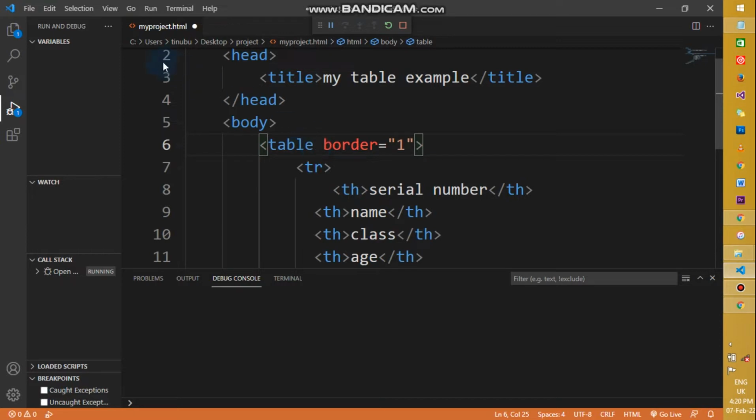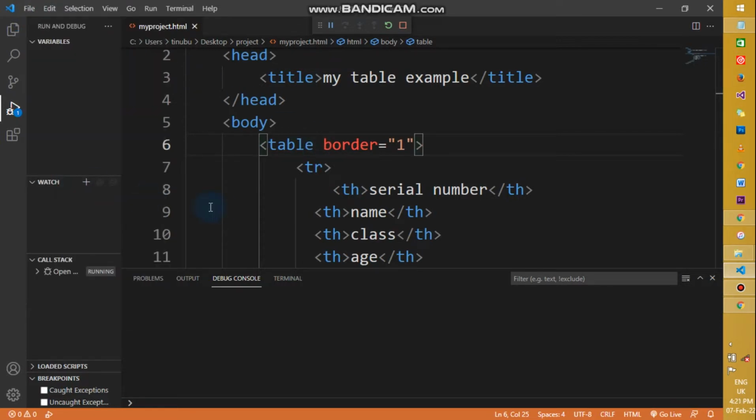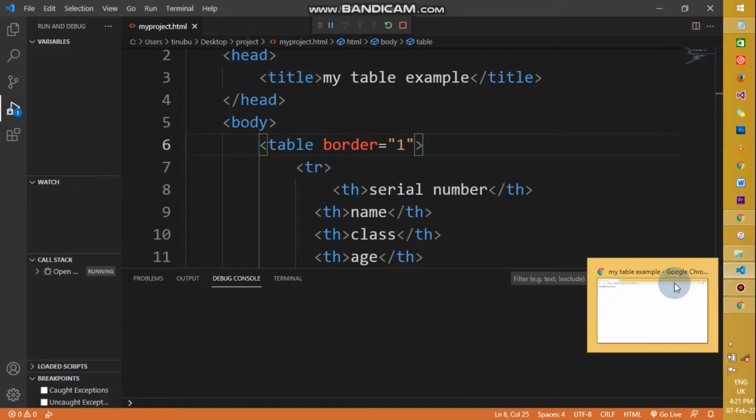So let's put 1 and see what 1 does to the line of the table. We saved it. Now let's reload. Now you can see it gave us a very thin line around it. Serial number, name, class, and age. These are the table headings. The TH, table heading, is the heading for serial number, name, class, and age.